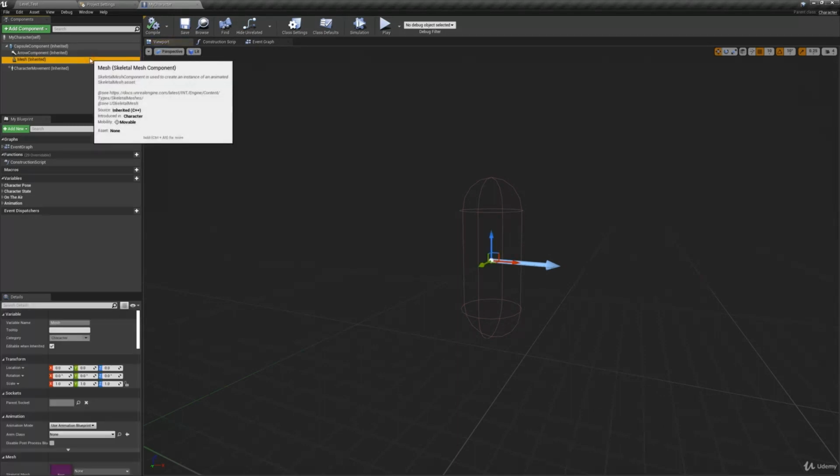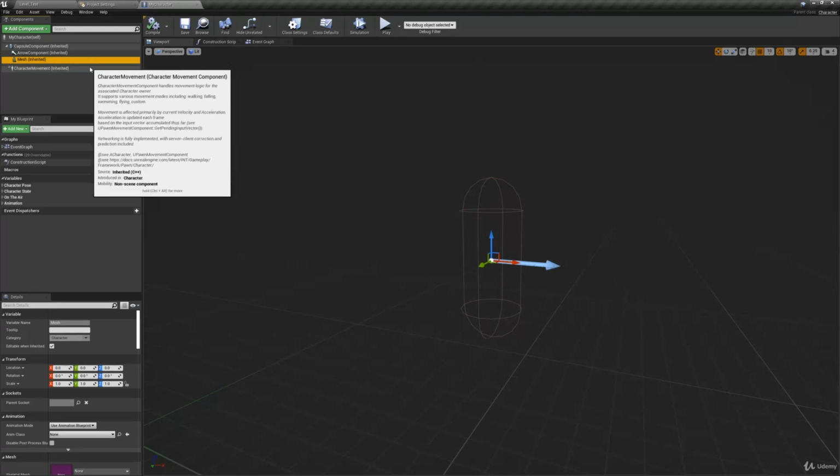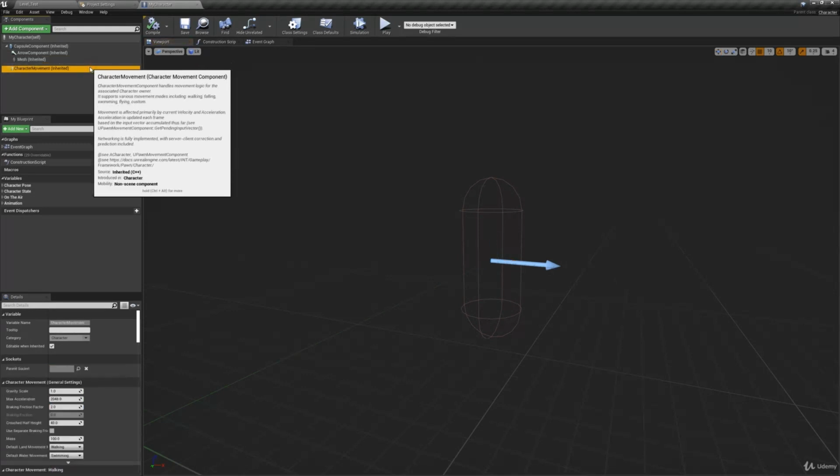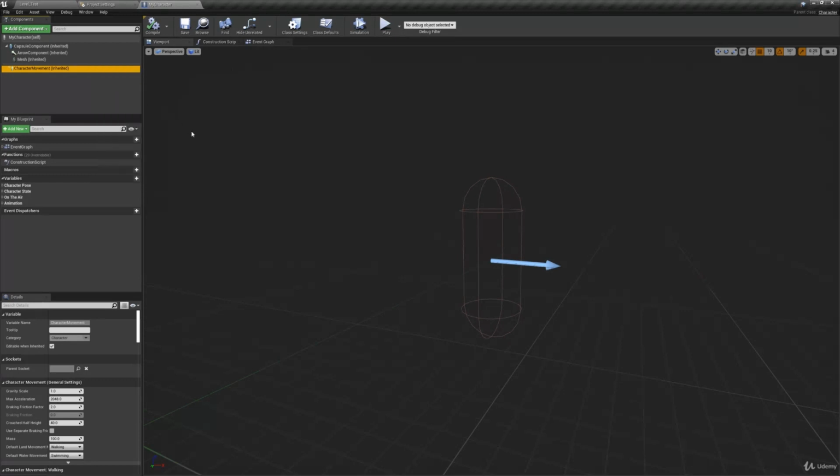The third one is the skeletal model component, which shows the skeletal model of the character. The last component is the character movement component. This component controls the character's movement behavior. These components will be set up later in the course. First, let's set up the skeletal model associated with the character.